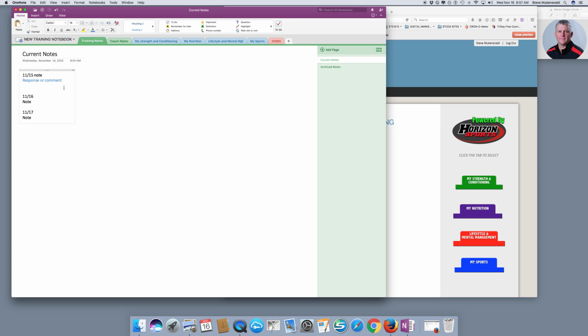OneNote is kind of nice in that it will add the initials of the person that is adding the comment or response, so you can also use that to track who's making the comments. Over time, this page is going to fill up with a lot of notes, and you're going to not want to scroll down every time to add a new note. So you'll want to take this and you're going to archive it.